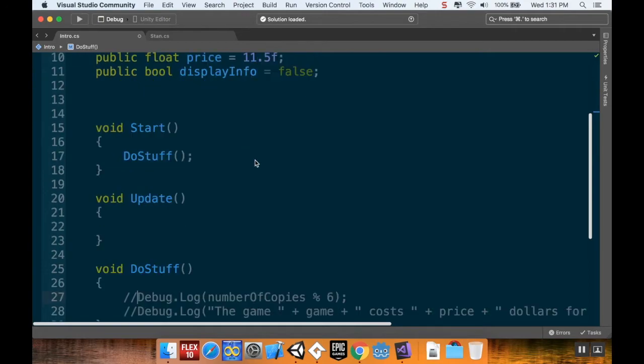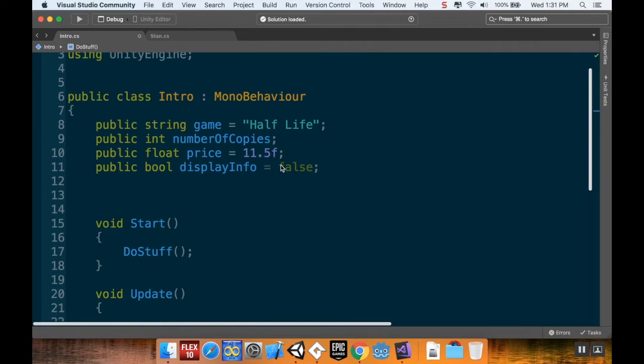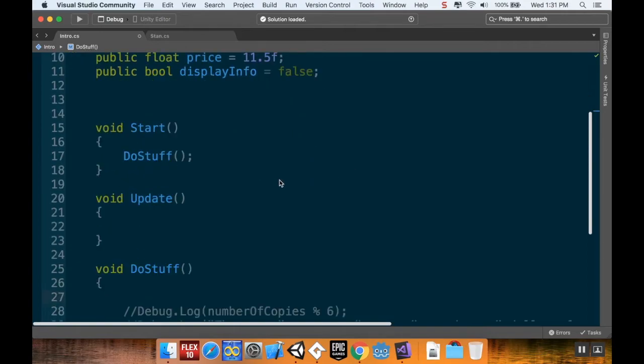All right, so now let's talk about logical operators. So first, I have this display info, which right now is set to false. I set this up here last time, but I don't believe we actually went over it.